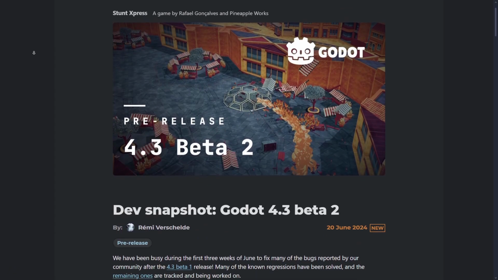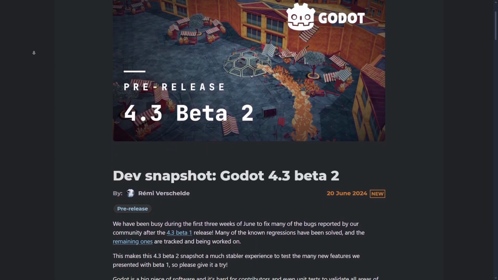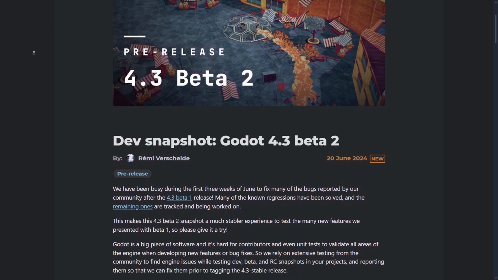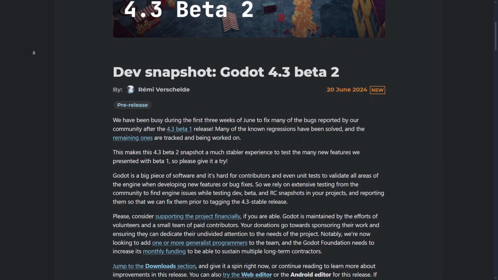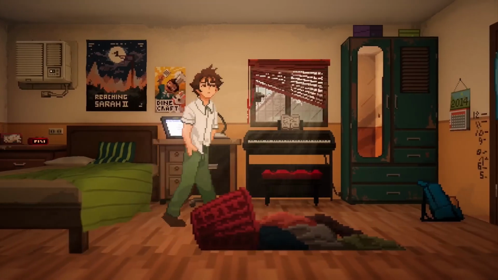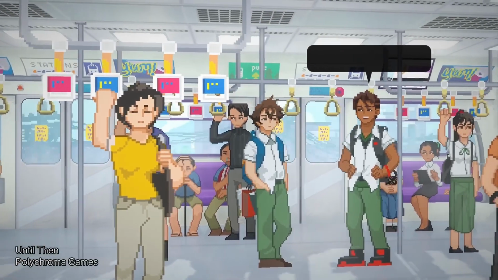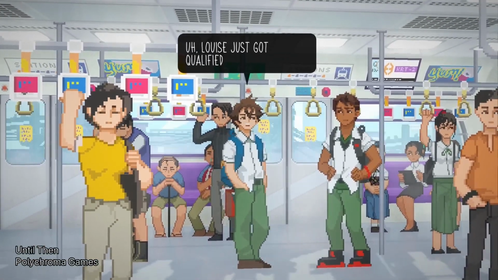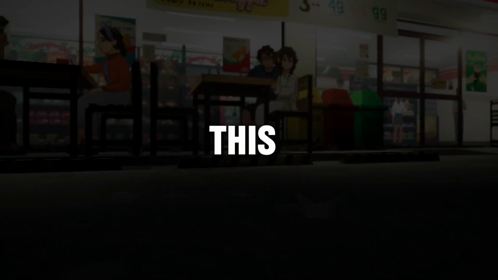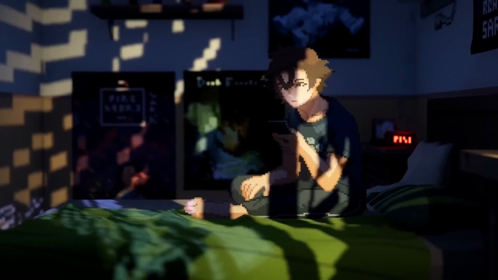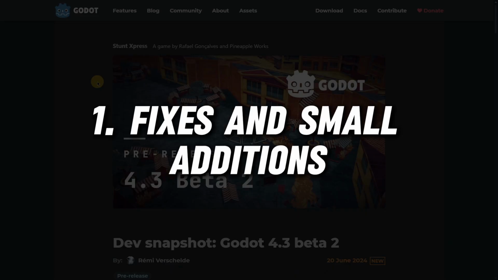Godot 4.3 Beta 2 is out, and with it amazing features have come, as well as fixes for the features introduced in 4.3 Beta 1. In this video, we will check everything out, and also we'll discuss important information about the features of this version. Let's get started. Firstly, we're going to be talking about small additions and fixes in this version.